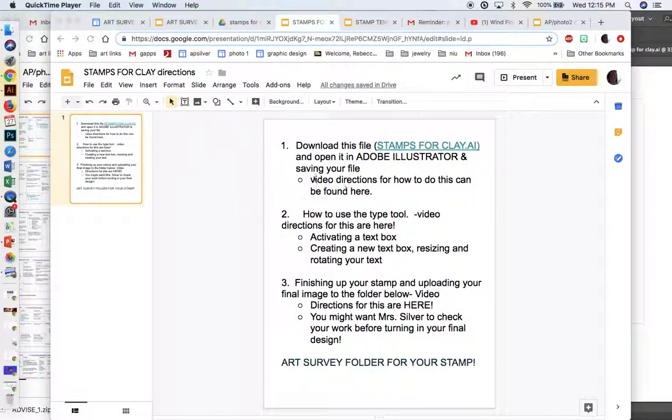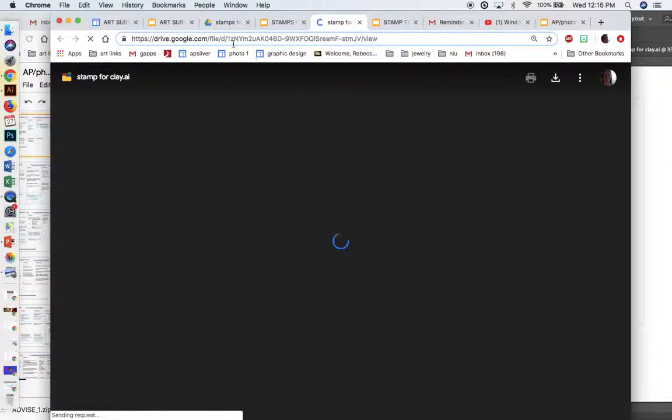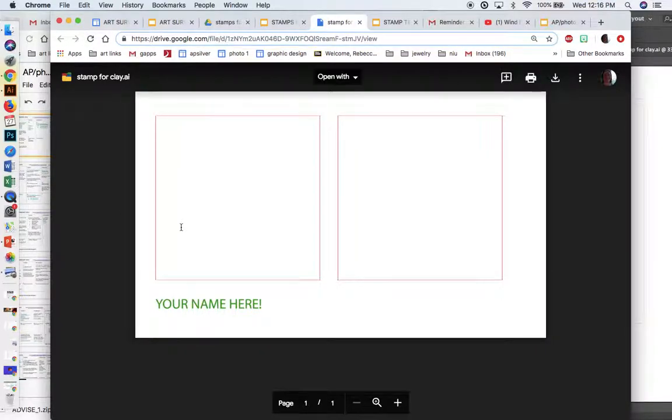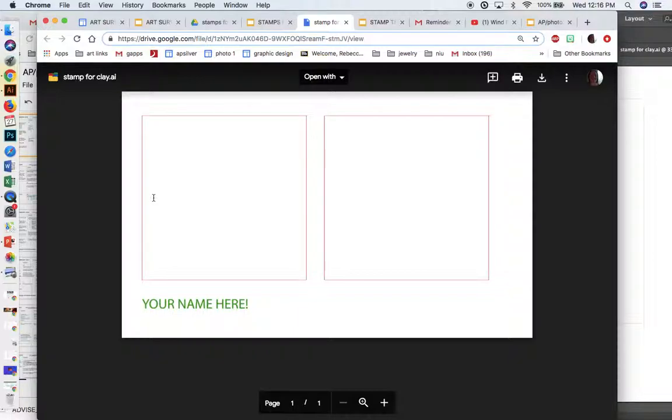So there will be a link here, obviously, for the video directions when you do this, but what you're going to do is click on the Stamps for Clay Illustrator file, and it'll take you to this folder. And this is in Google Drive, so you won't actually be able to edit this in Google Drive. You have to open this in Illustrator, and to do that, you need to download this file. So you're going to click on this little button here that says Download up in the top corner.